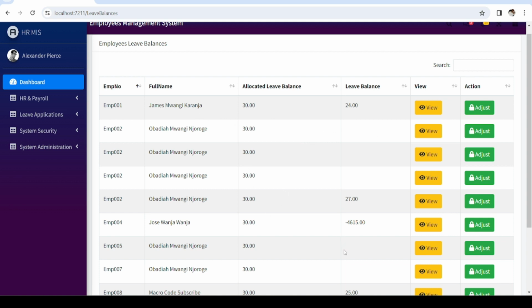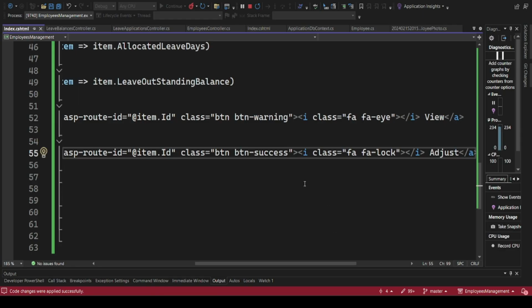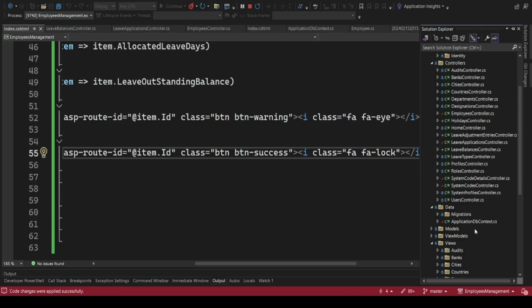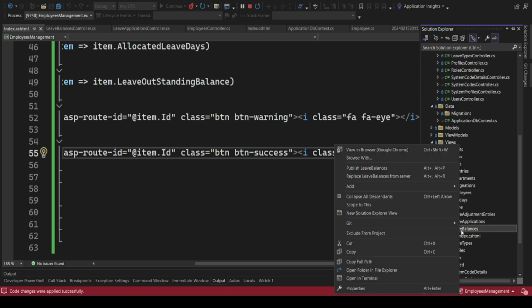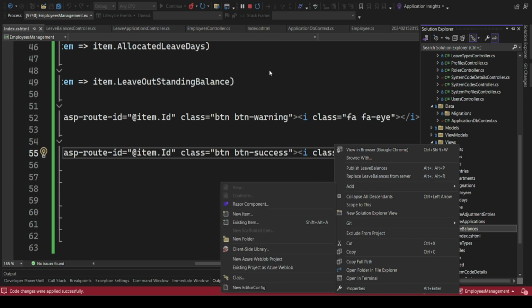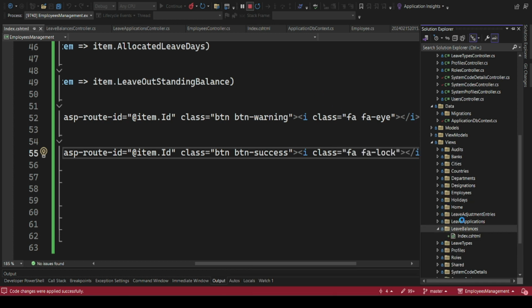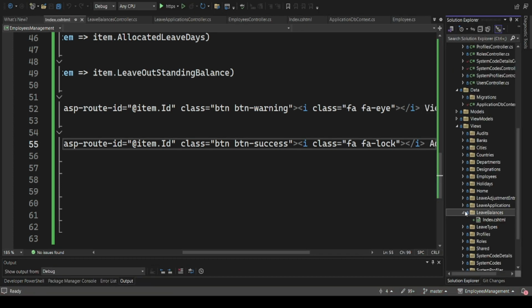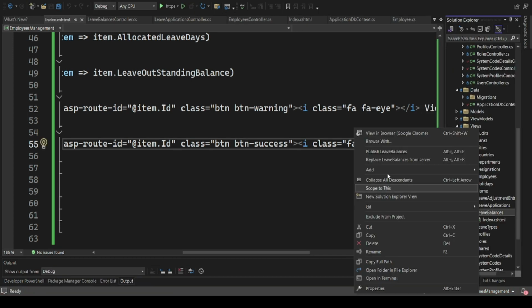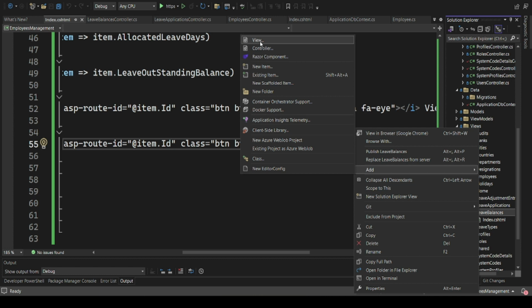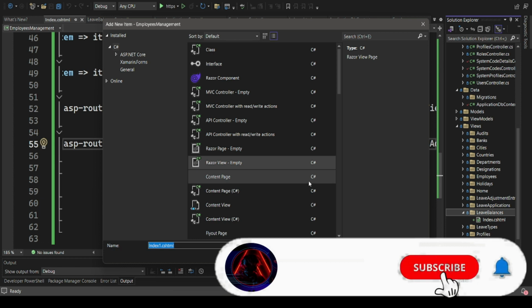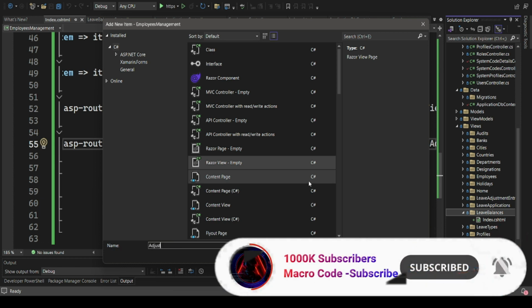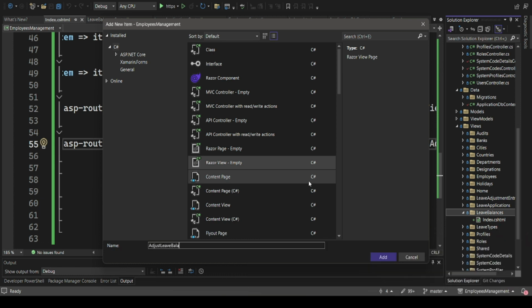So how do you do that? To do that, I want us to provide a simple form here, actually within leave balances. So I'm going to provide another action called adjust. So let's just click here. Then I'm going to create another reserve view, and I can say adjust leave balance.